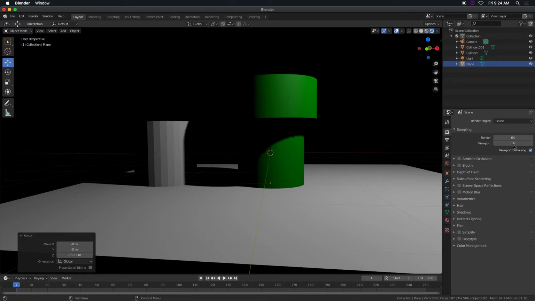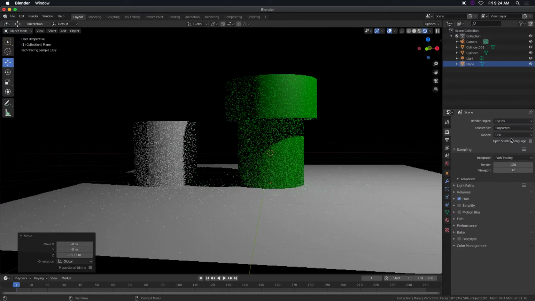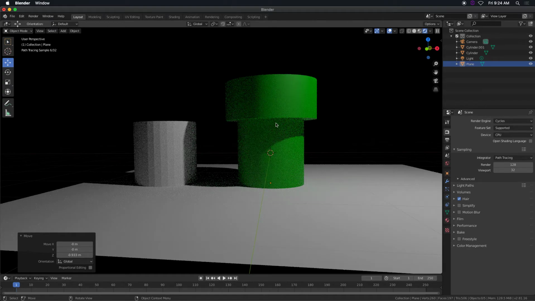Why are we leaving it at 16? Well, again, it's performance. If your computer can handle 64, you put 64. What you see is what you get. Okay? So you're scaling it. All right? I mean, remember in our Cycles, it's quite noisy, isn't it? You see this? Because the render is 128, we're only seeing 32.